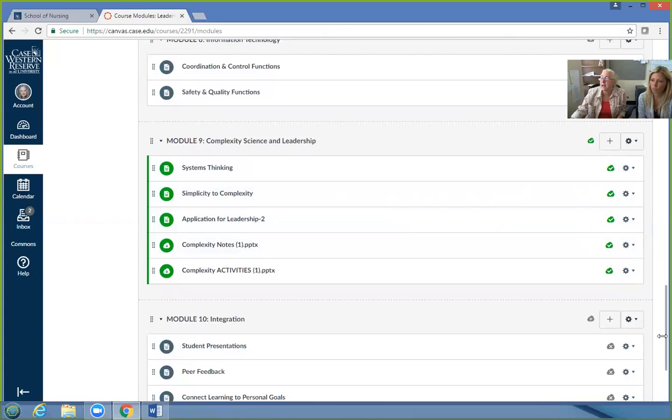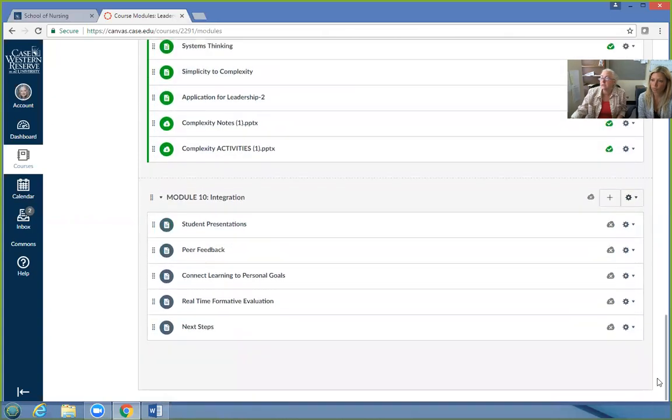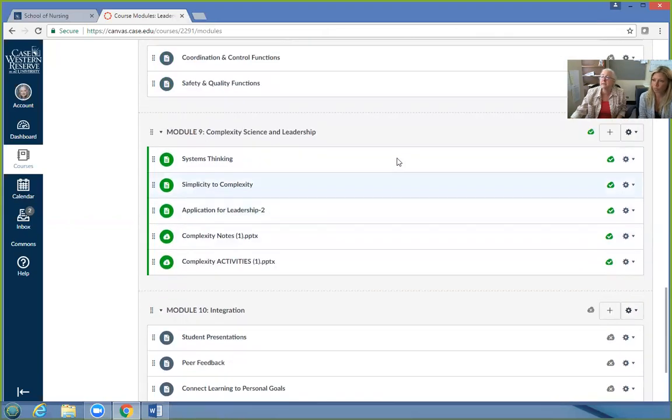And then Module 10 is integration. During Module 10, you're going to present to the class content that you've developed during the course of the week. And I'll go through that with you when you get here. You don't need to start thinking about those assignments first. What you do need to do is start doing the readings and look for those readings in the modules.